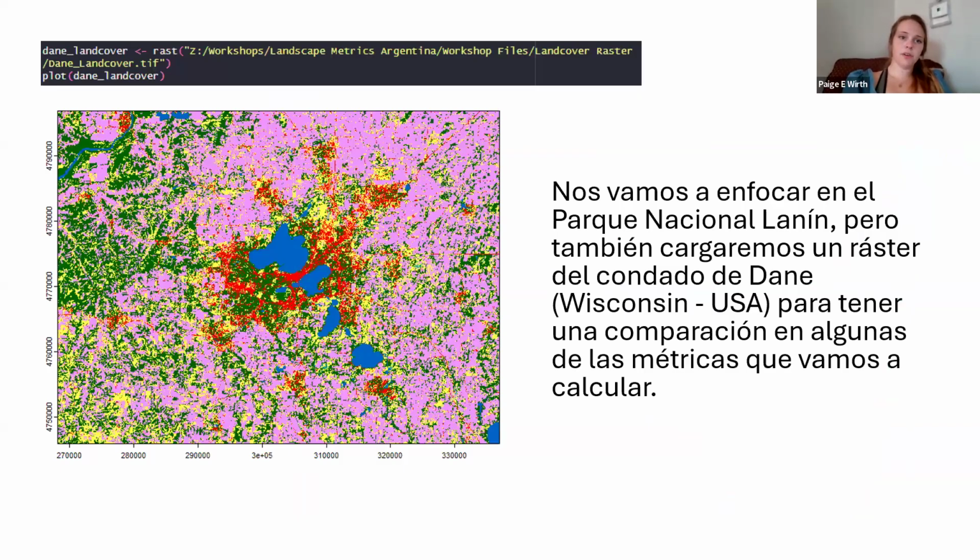And for this workshop, we are going to be focusing on Lenine National Park, but we also will want to load in a raster of Dane County, Wisconsin, which is where our lab is located. Some of these metrics will be better explained with multiple landscapes in them to compare. And when comparing landscapes, it is important that you use the same type of raster data to avoid any bias. So since the ESA WorldCover data is a global data set, we're able to use it for both locations easily. And if you haven't already, you can go ahead and run the plot function to take a look at the Dane County raster. This one is already cropped to the right extent, so we can just move right ahead with it.